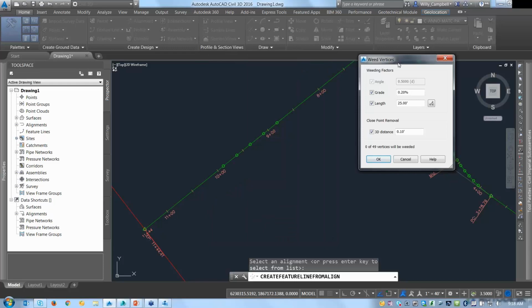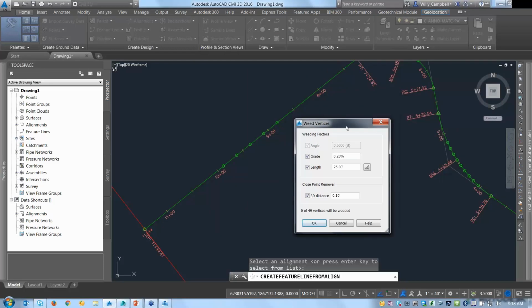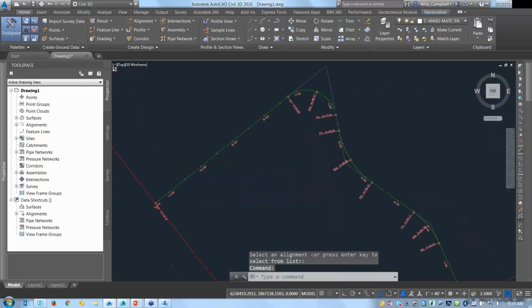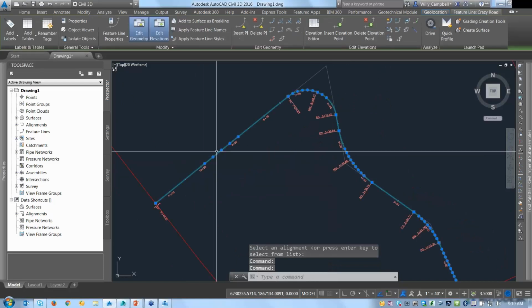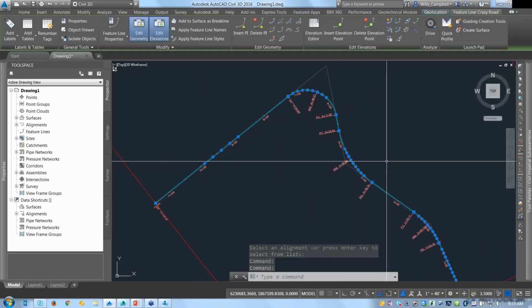And that weed box that was populated there now gives me the option to weed vertices. So there are some default settings for the weed vertices option. You can see that there are triangles and circles all the way along this feature line that's being created. And it tells me that based on the default settings of the grade, the length, and the 3D distance, 0 of 49 vertices are going to be weeded from that line. This means that everything that's in that line is going to stay in that line. I'm going to click OK to accept that. So if we click that feature line now, you can see that we have the grips all the way along the line that we saw before.